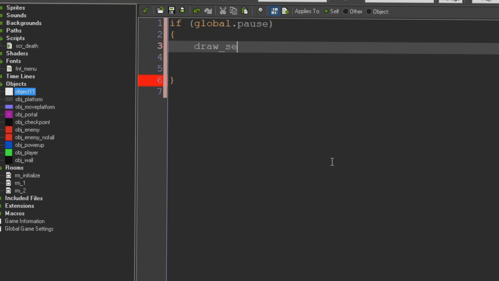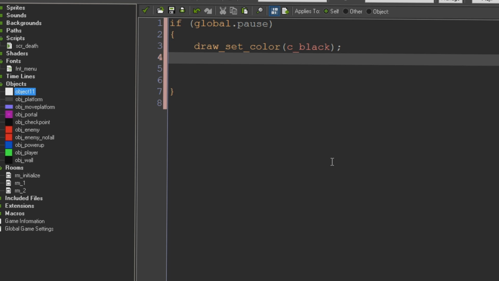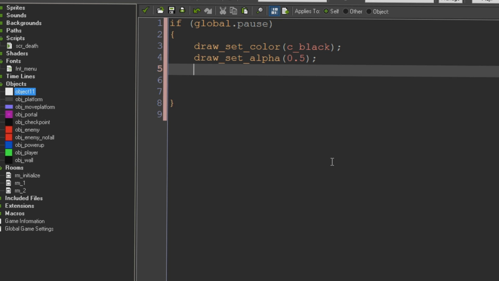So I'm going to say draw_set_color(c_black). So we're going to set our drawing color to black, and we're going to set the alpha. I'm going to set the alpha, that's the transparency of what we're drawing right now, to 0.5, so about 50%. So at the moment, anything we would draw to the screen would be drawn in the color black, and it would be drawn at half transparency.